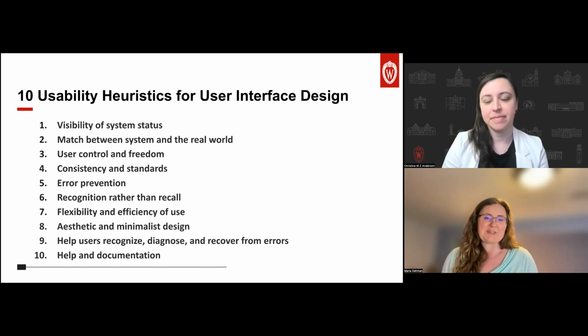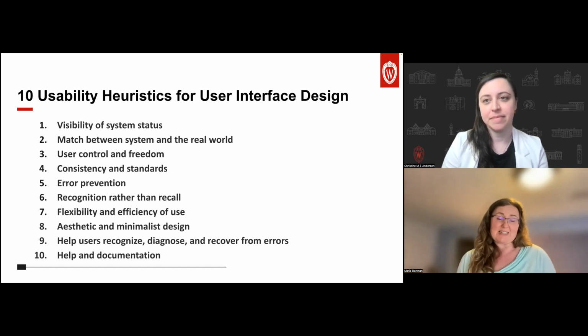10. And finally, help and documentation. It's best if the system doesn't need any additional explanation. However, it may be necessary to provide documentation to help users understand how to complete their tasks.